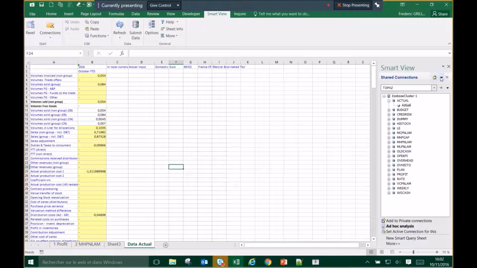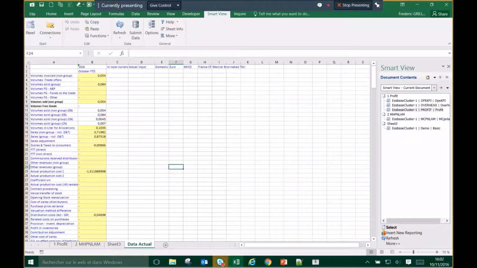If I go to my document contents, oh, I have a question from Martina. I'm going to end this little demo and see your message, Martina. I can see in my document contents that this worksheet data actual is not connected. You see that the sheet data actual is not in the list. Let's imagine I have some data here. I want to send. Let's imagine a big amount here.